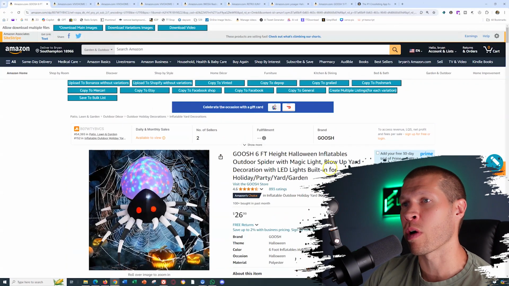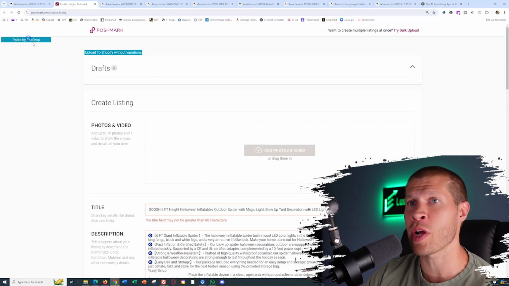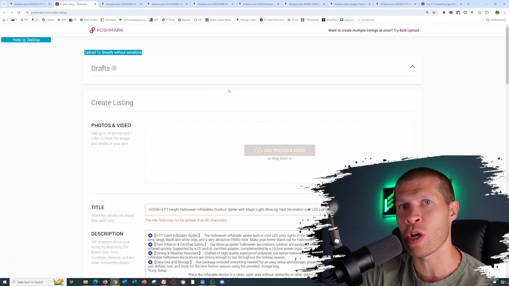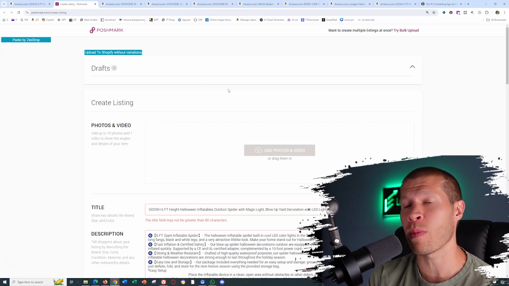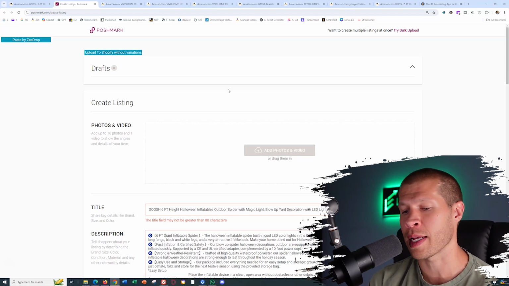So let's list one more and then I'll show you how the actual bulk lister works. So copy to Poshmark, there it goes, it copies to Poshmark. As soon as the paste button pops up here, we'll paste by Z-Drop, give it 10-15 seconds to copy over, and then as soon as the pictures pop up, we know it's fully copied and we can just add the pictures and then move on to editing the listing.